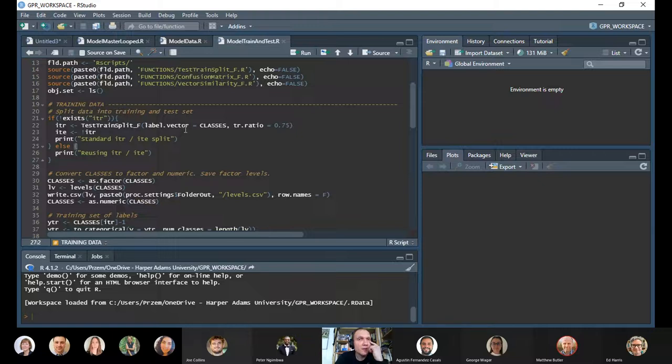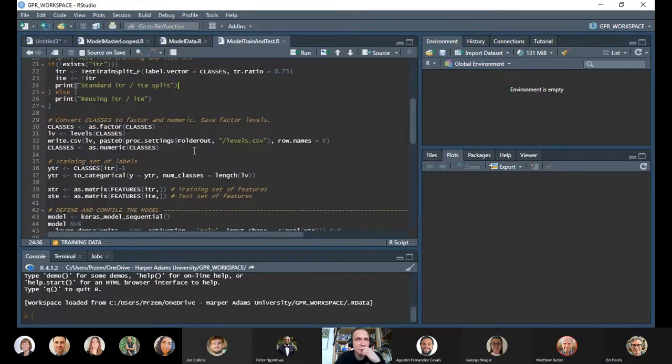Because if the data set is not very strong, then some classes can be overrepresented in the training set and underrepresented in the test set, and I think it's bad for the whole process. So I'm using a function that takes care of splitting every class with the same ratio. This is why there is a specially written function for that, which works somewhere behind the scenes.